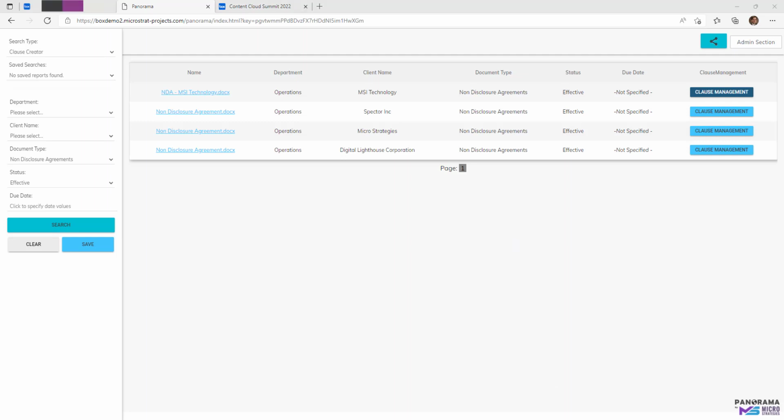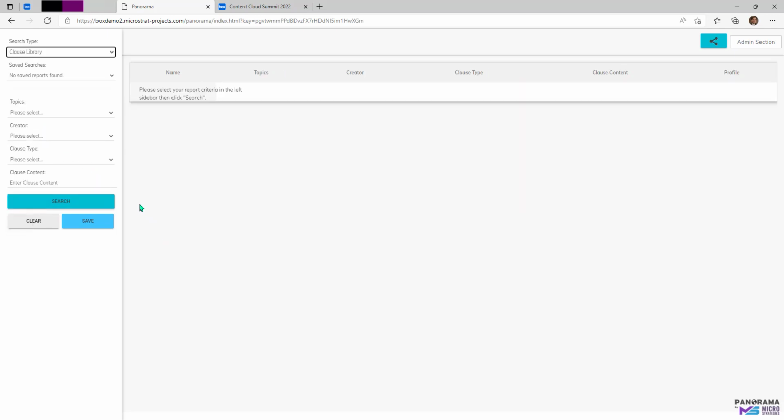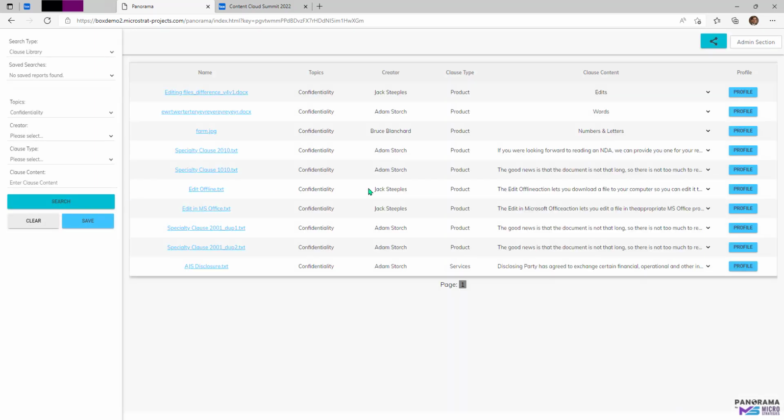So to reuse the clause, I go up here and my search type is clause library because the clause that was just created is now in this library. So I've got the same metadata you saw. I'm going to search for the confidentiality one I just did. I'll hit search. And here's all the ones that are labeled as confidentiality reuse. And I've got the various names and so forth that I worked with. Here's the AJS disclosure one right here.